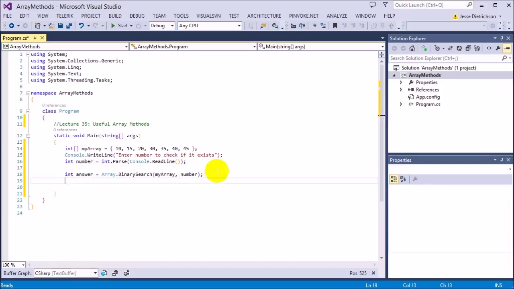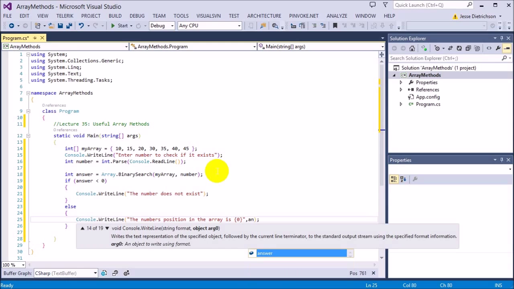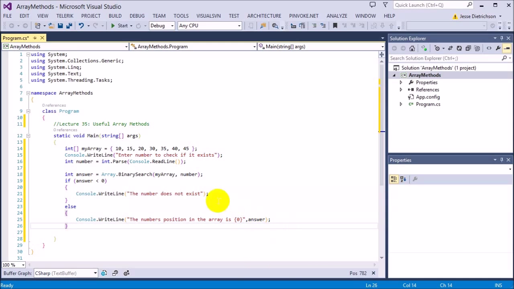So we'll just say if answer is less than 0, that means that it did not exist. It's not inside the array, because remember, if it's -1, that means it does not exist. So I'm going to say Console.WriteLine, the number does not exist. Else, I'm just going to give it its position. I'm going to Console.WriteLine and say the number's position in the array is, and I'm going to plug in the answer, because the answer is the position if it's not -1. So let's go ahead and see how that works.